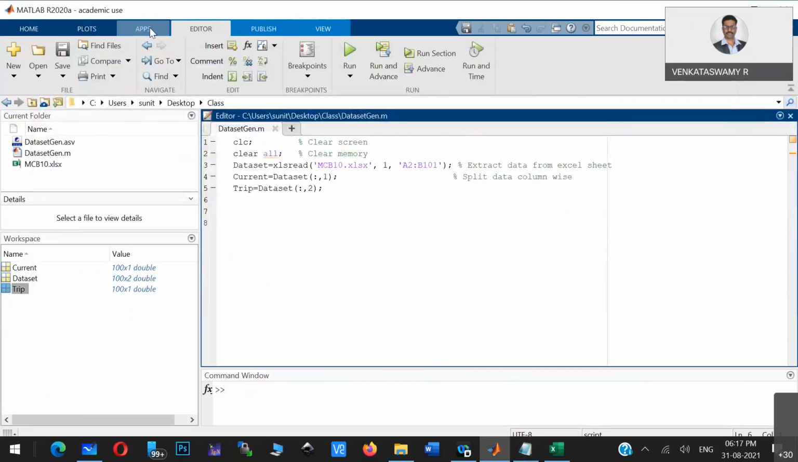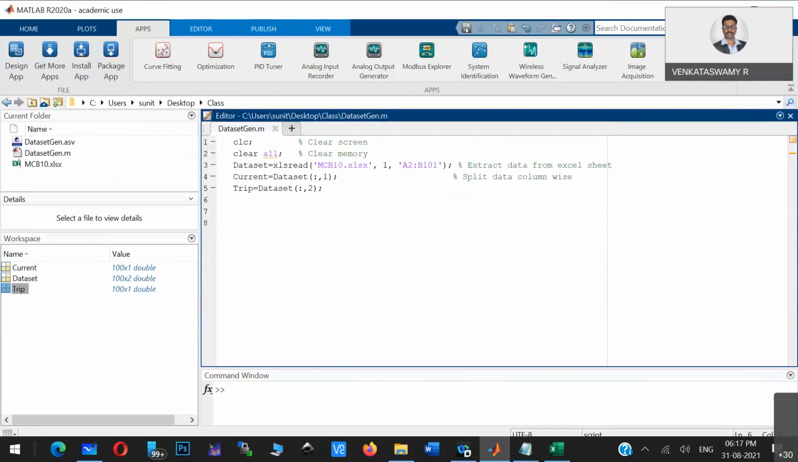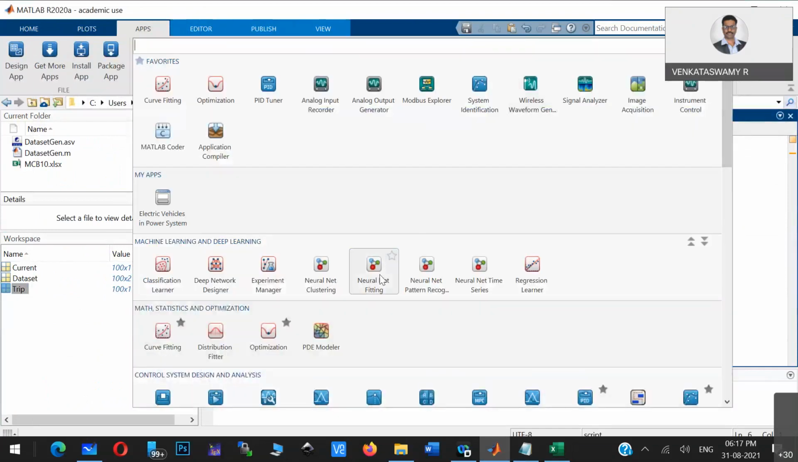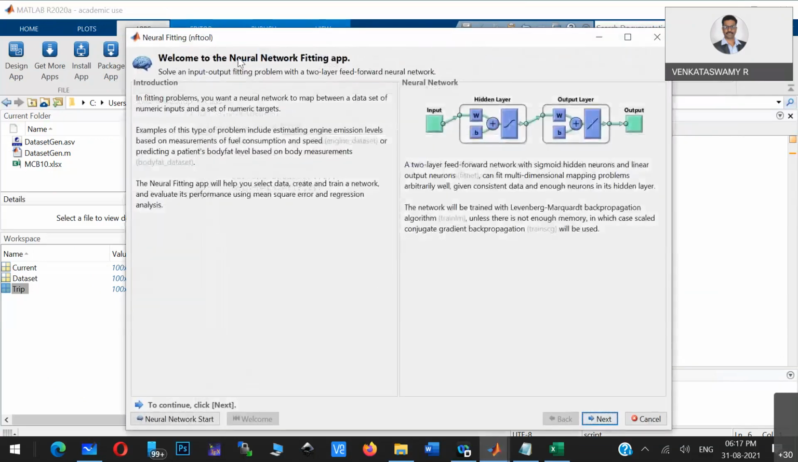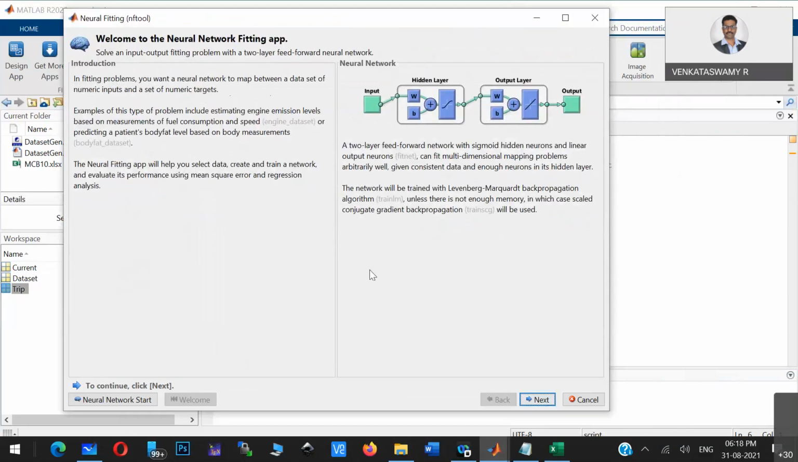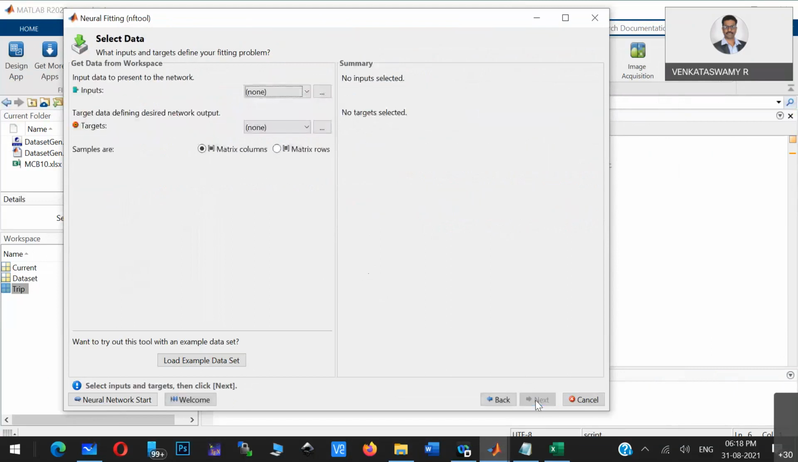Now you see here, I'll go to Apps, and in that I will take the Network Fitting toolbox. This is very important. You just have to remember this. Inside Apps, there is one tool called Network Fitting. If you click on that application, you will see the Network Fitting toolbox. This is basically an inbuilt application. Now just count the time, how much time is required. Just click on Next, done, and then select input.